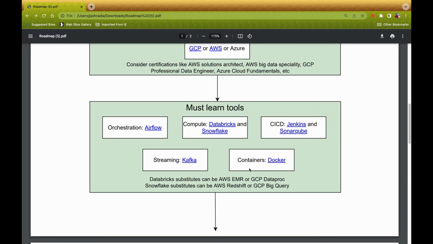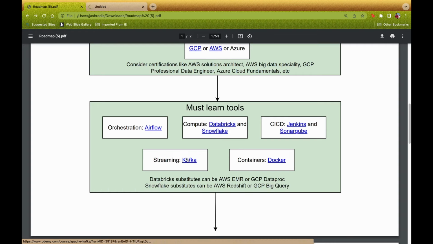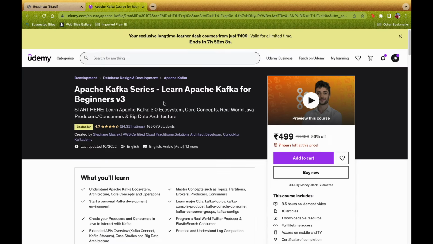Then we're coming over to streaming data pipelines. So there are two types of data pipelines. We are going to cover both of those in the next level. But in order for you to understand the streaming data pipeline, it's very important that you get a basic idea of what is Kafka. So for this, I have again given a link to Stefan Marek's course.